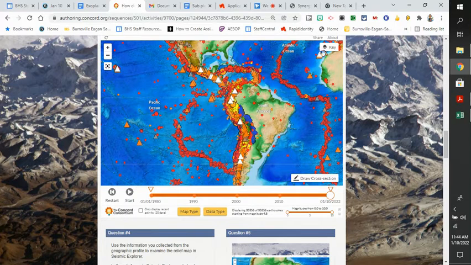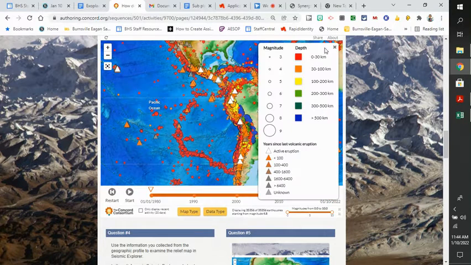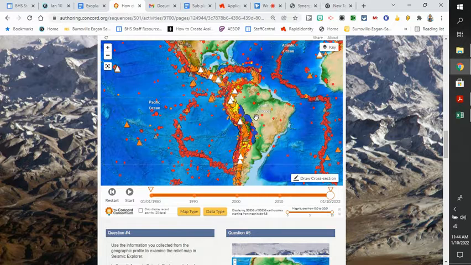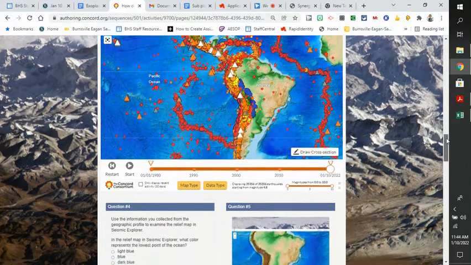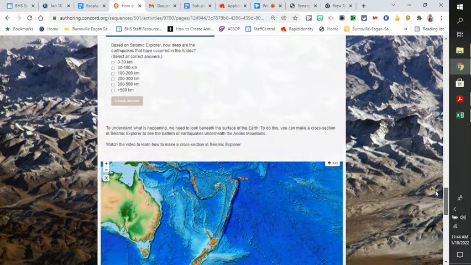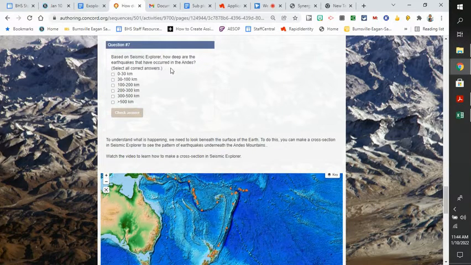So here's a key. Come up here, press key. Once again, the depth is shown by color. The most shallow ones are red, orange, yellow, green, dark green, and blue to the deepest ones. So you're going to look to see what colors are represented, and then check all that apply. Based on the Seismic Explorer, how deep are the earthquakes that have occurred in the Andes?